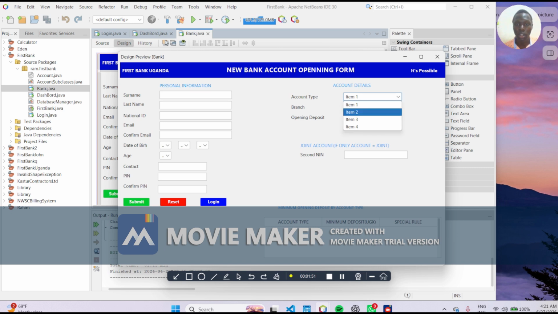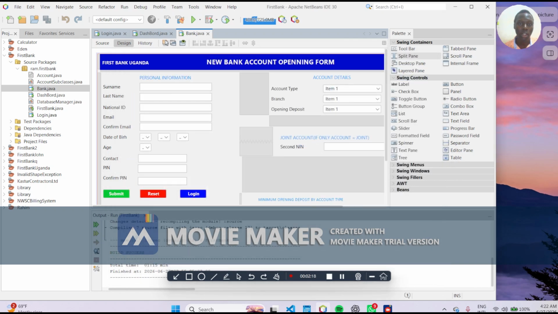Once he presses this, we shall code all of these, whereby here to bring the account types, which is here below. Then here it will put what we call branches, Kampala, Mbale. Then here the minimum deposit required. Then the login button will also have to function, the restart, then the submit button. Let's close this. I'll first take you through the back end of this interface of the First Bank.